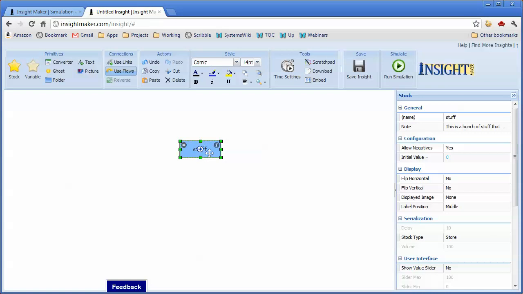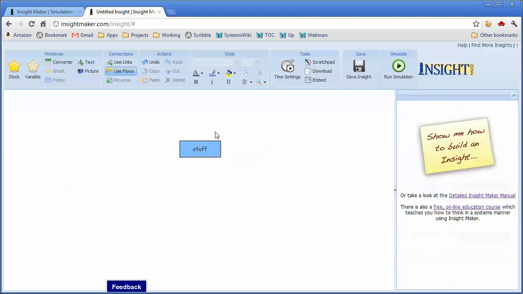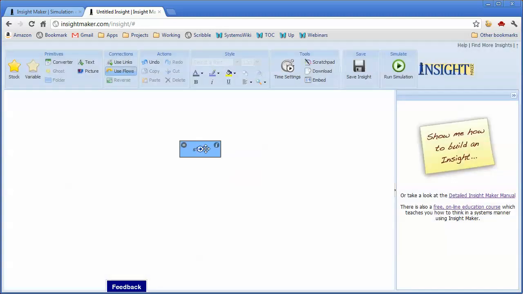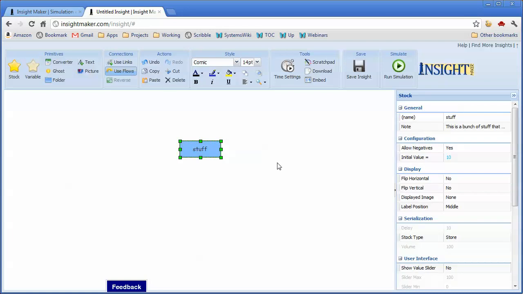So I have this thing called stuff, and I'll tell it that there's initially 10 things in this piece of stuff, whatever it is. The little equal sign here tells me that I can click on it and get to the equation editor window. That's the evolved version of this little initial value place over here where I can type in a value. So I have 10 things in this box of stuff.